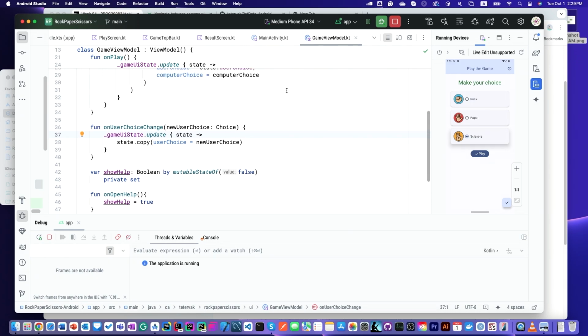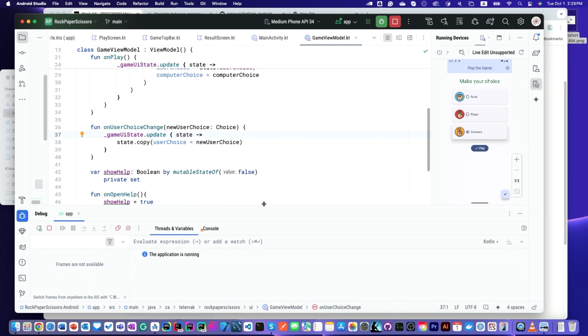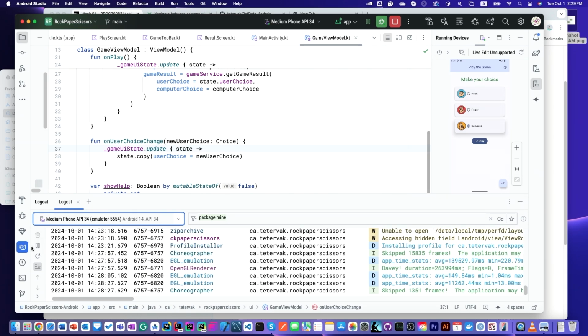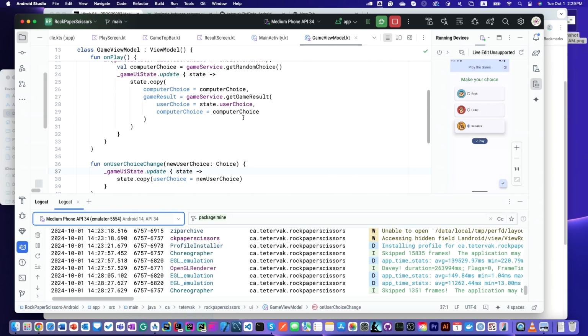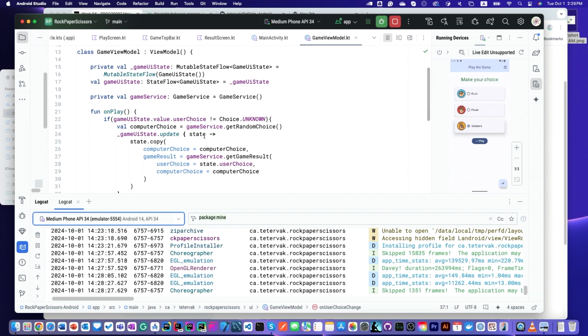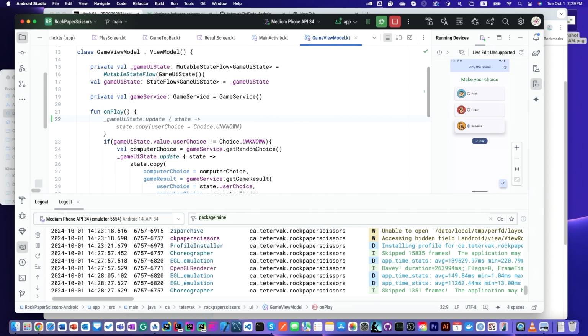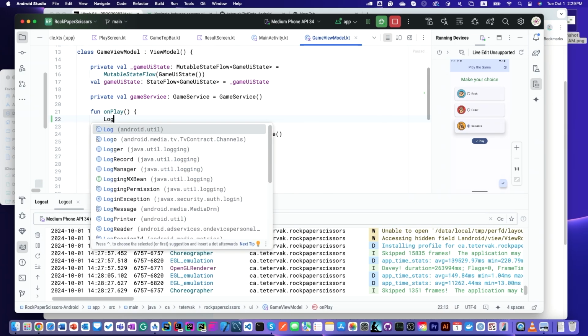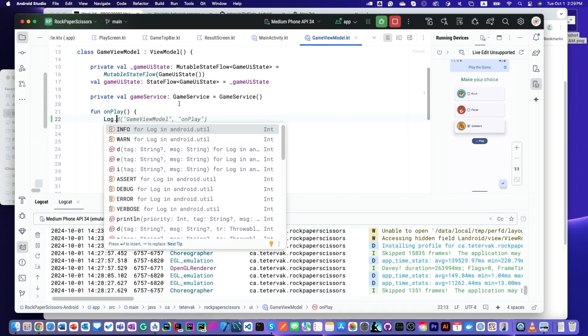How to do it? Messages will appear in this window, the Logcat window. How to deal with it? Again, it really depends on the place where you want to insert. Messages are inserted with Log dot, and there are options.